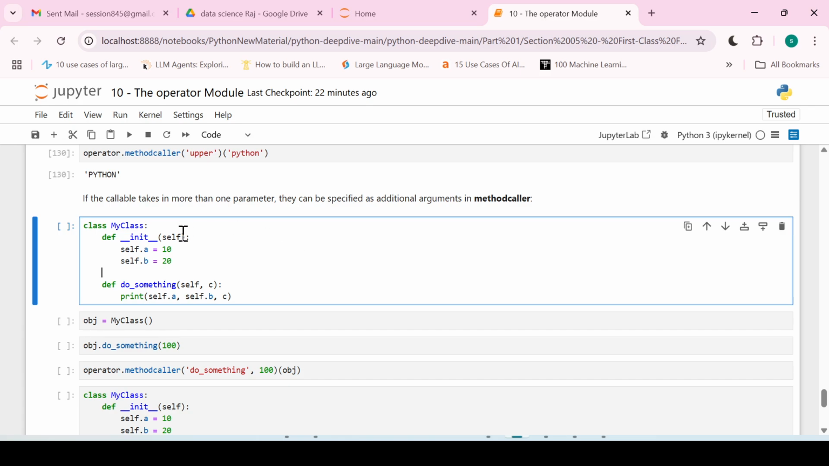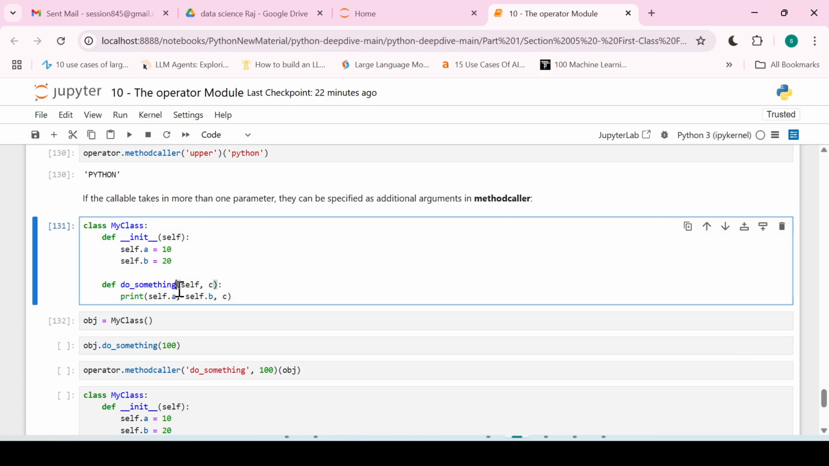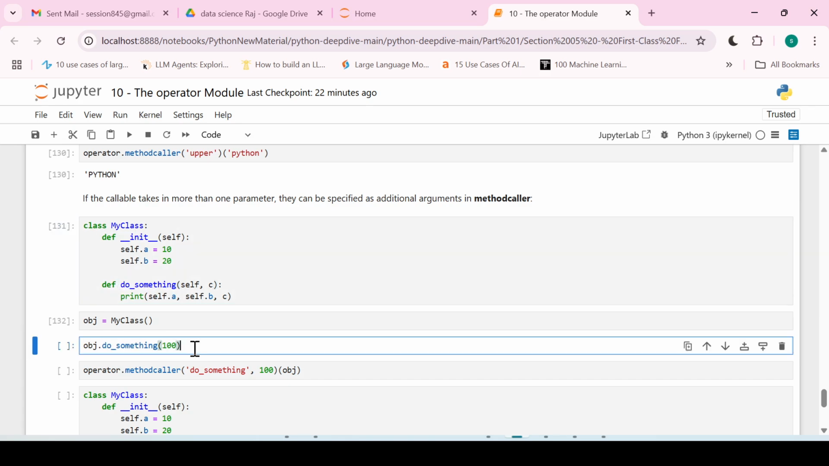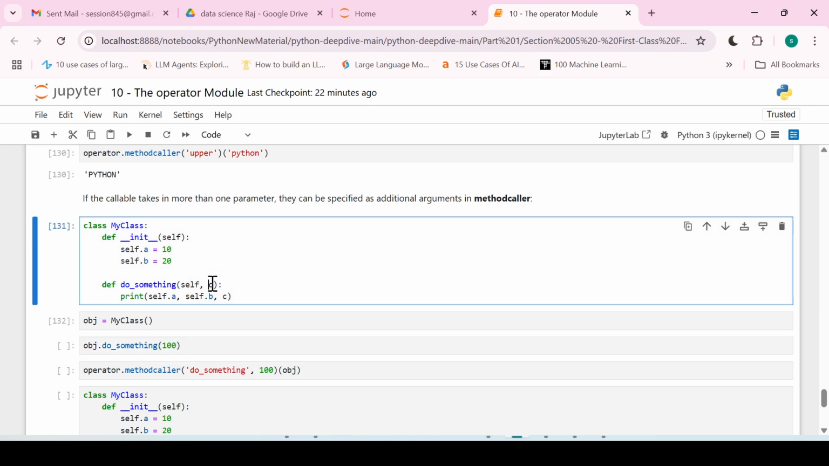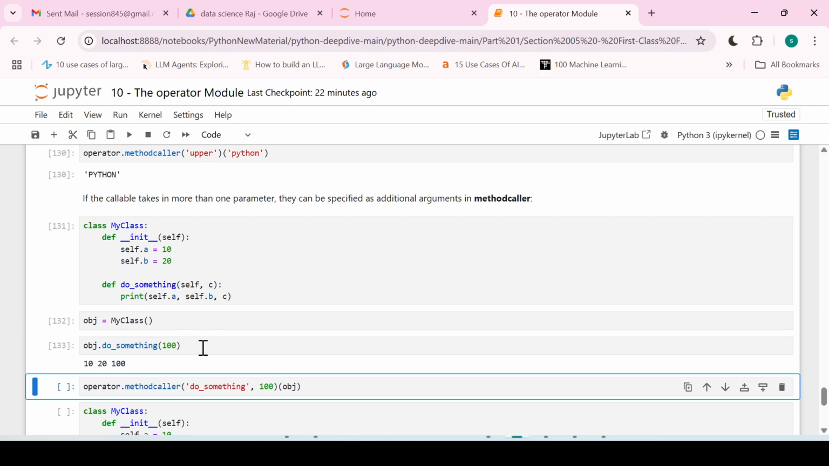We can also use methodcaller over here. So here we have this class, MyClass, with the attributes a and b, and we have this method, do_something. Let's create an object. This is how we call the method, object.do_something, and then we pass the argument. Remember that in this method we have to pass one parameter, and only then will this work. So here we are passing 100, and now it is working.